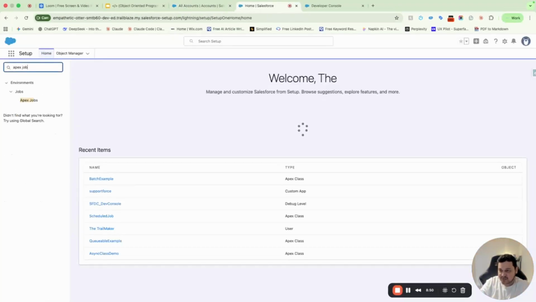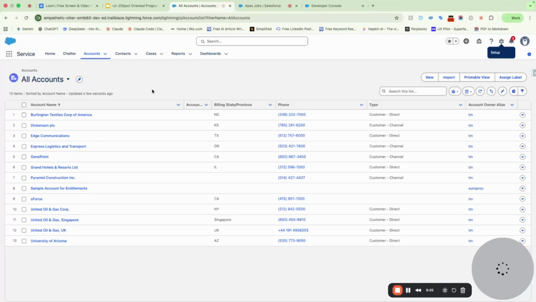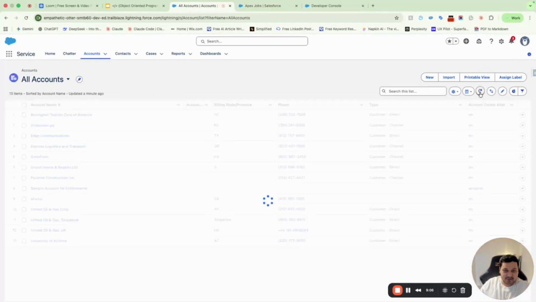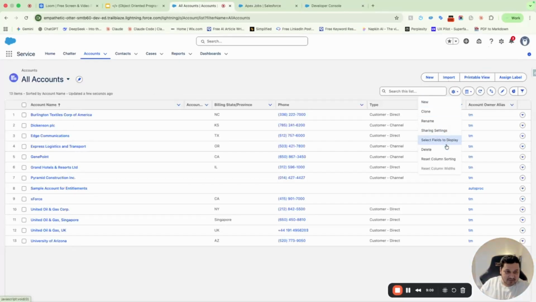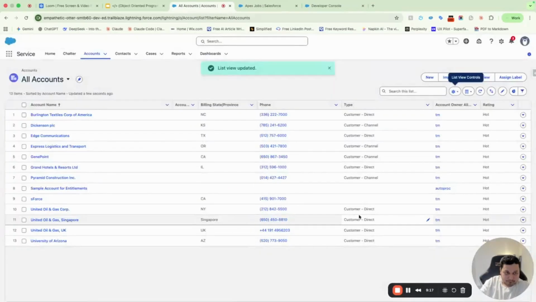If you go to Apex Jobs in your setup, you will see your batch job, and you can see the total batches as 3, and the Apex class was batch example, and this has just finished processing as well. Since it has finished processing, let's see the updated value here. We don't have the rating field, so we can add the rating field here. See, all of these are showing as Hot.